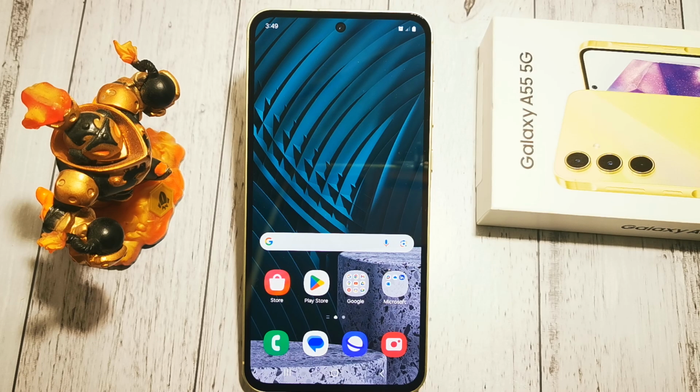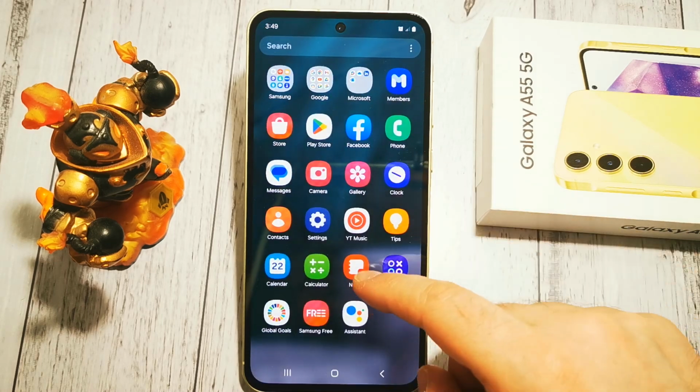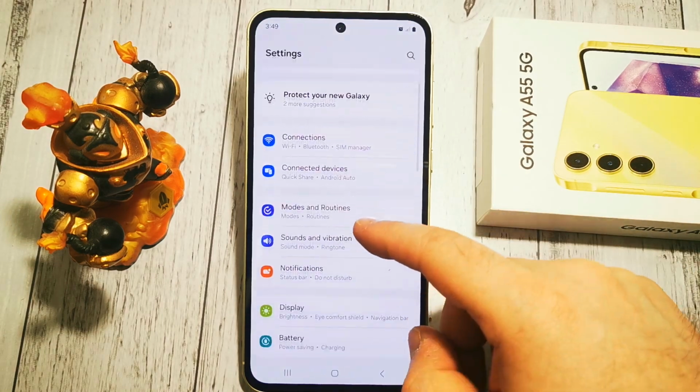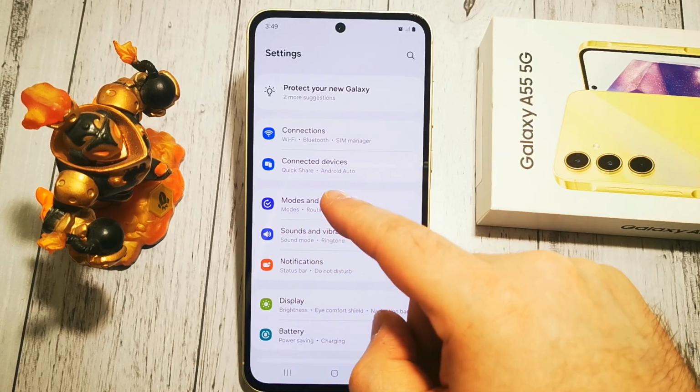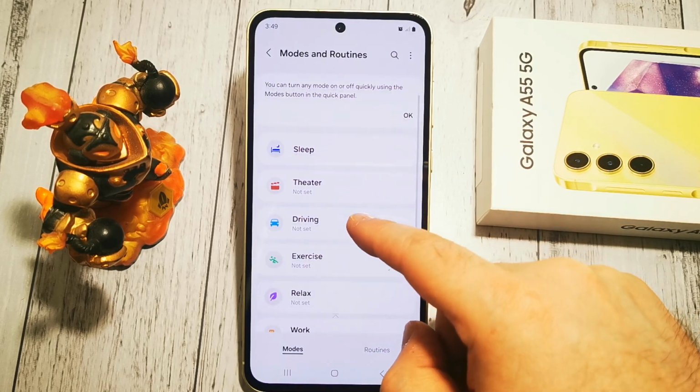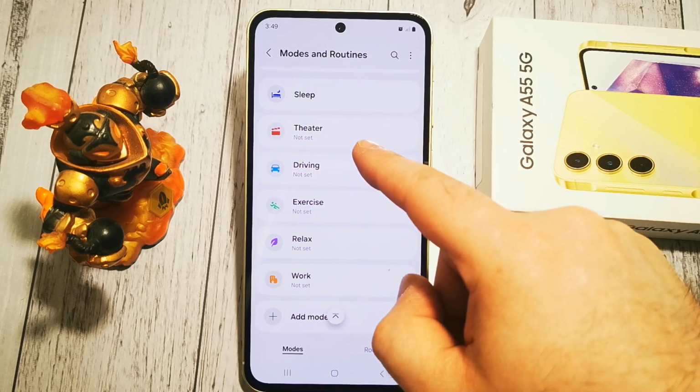Today I will show you where to find the option and how to turn on theater mode in our modes and routines in Samsung Galaxy A55 phone. First we need to go to settings and here are our modes. When we open our modes, the theater mode is right here.